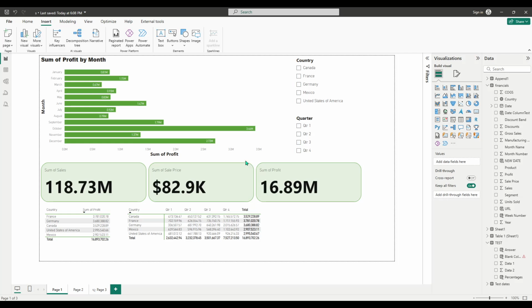And that's all there is to it. You've successfully changed Power BI Desktop to dark mode, making your workspace more comfortable and focused for your next reporting session.